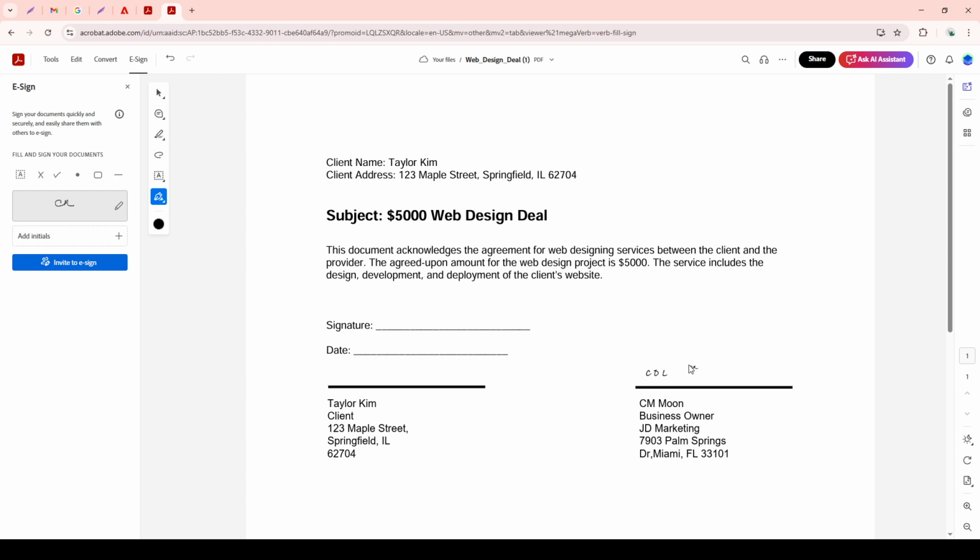Once your signature is applied, you'll have the ability to click and drag it across the document. This gives you the freedom to position it precisely where you need it within the document. Make sure to place it in the appropriate spot, usually indicated by a signature field or wherever a signature is required. And there you have it.